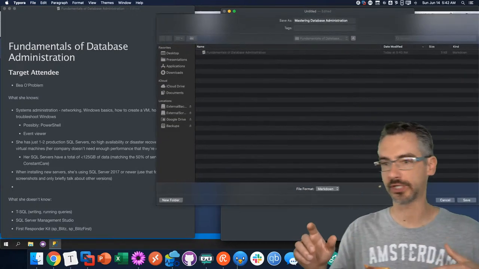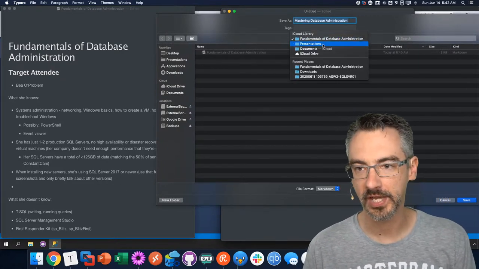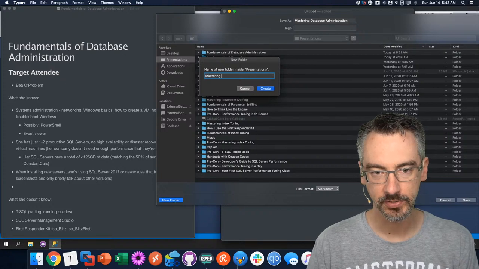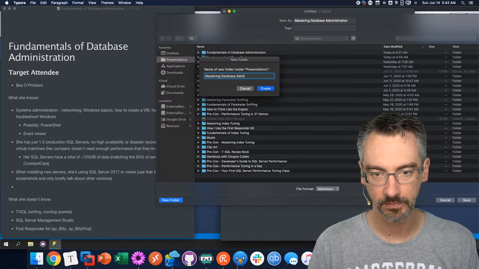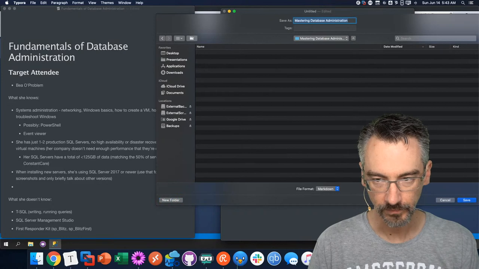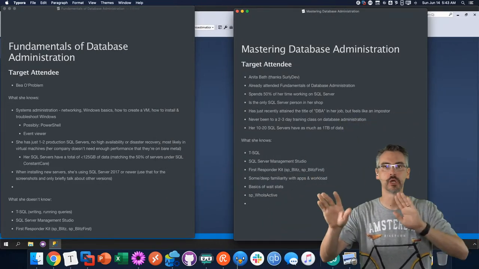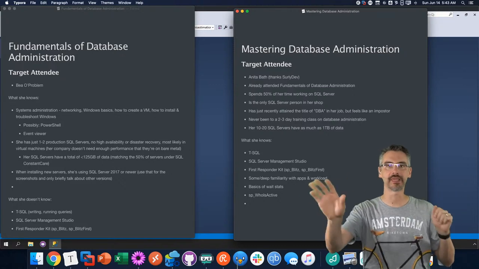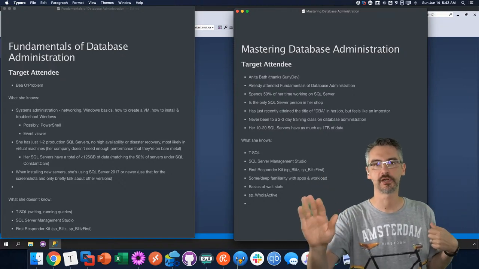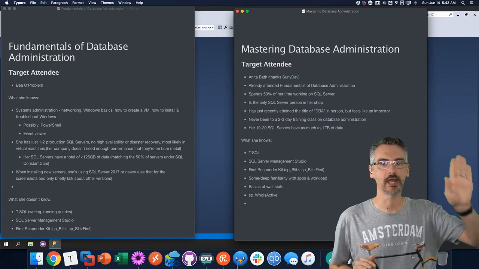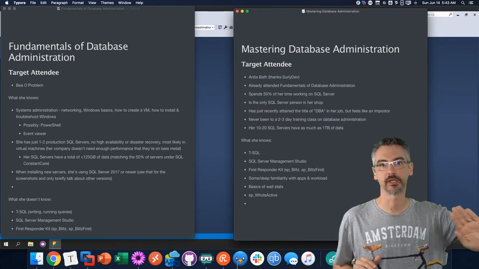Now, this is interesting because, oh, let me go save this. I'm in the habit of hitting Control S all the time, but mastering database administration. Save. So there's a gap in here between these two. There's stuff that B didn't know during fundamentals and I didn't teach her, and I'm making a leap when I go up to mastering database administration.